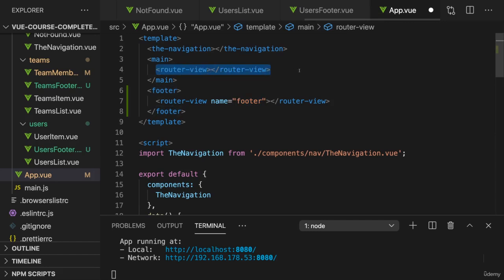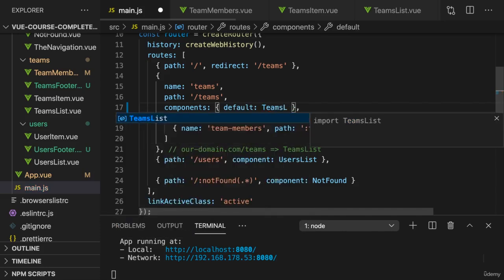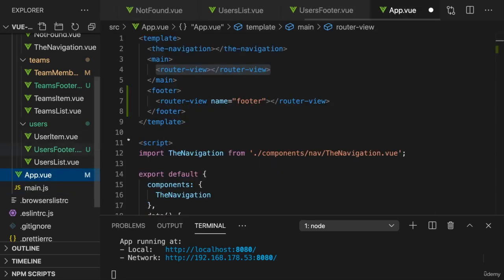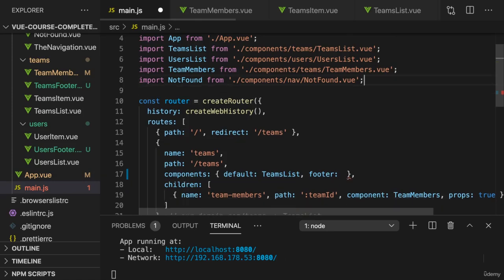We could also give this router view a name, but just as with slots, you are allowed to have one unnamed router view on the same level, which will then be the default router view. So now here, back in our route config, we can add a key of default to point at this unnamed router view and set up the component that should go into that default, which in this case is the teams list. But we can then also add a footer key here, pointing at that router view named footer, and set up the component that should be rendered in this router view. And that's a component I have yet to import.